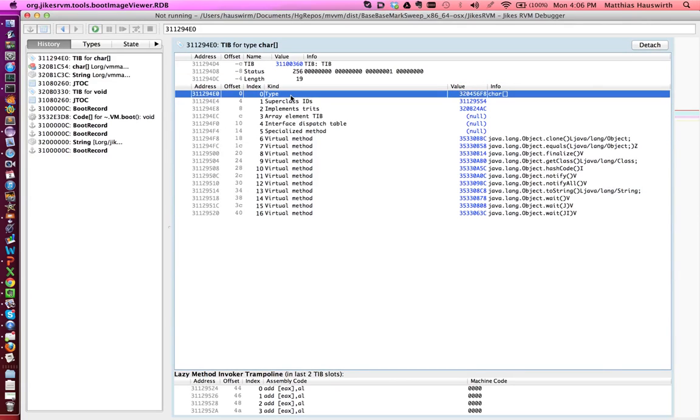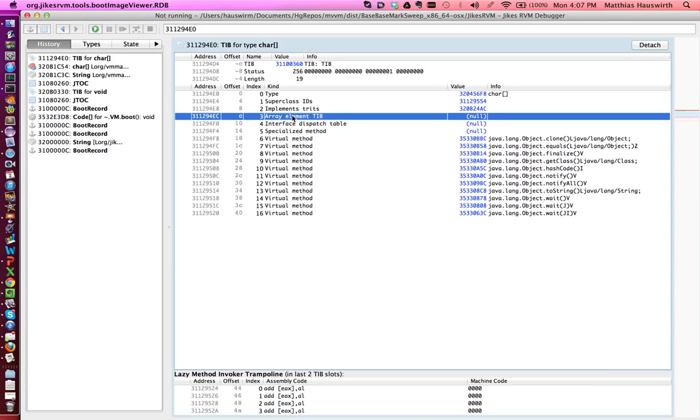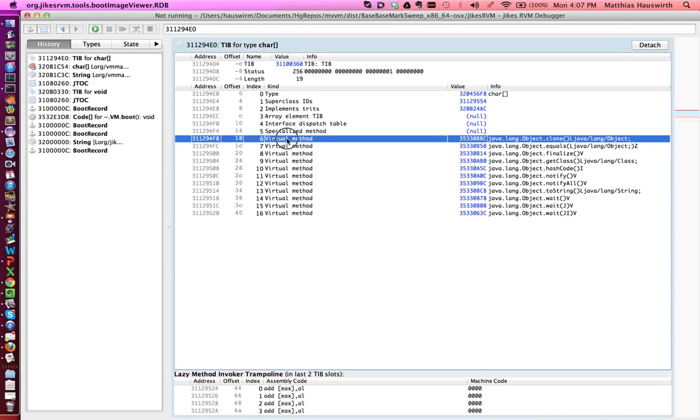The first slot at offset 0 for any tib is a pointer to the type. We'll look at that later. So the type object that's behind this pointer is going to give us much more information about what that is, what a character array really is. And then we have some things that have to do with inheritance. If we have a tib for an array, then we should have the tib of the element, which we don't have here. Not sure why not.